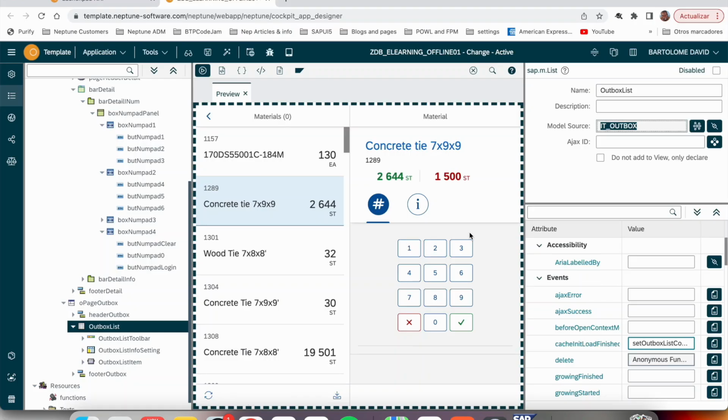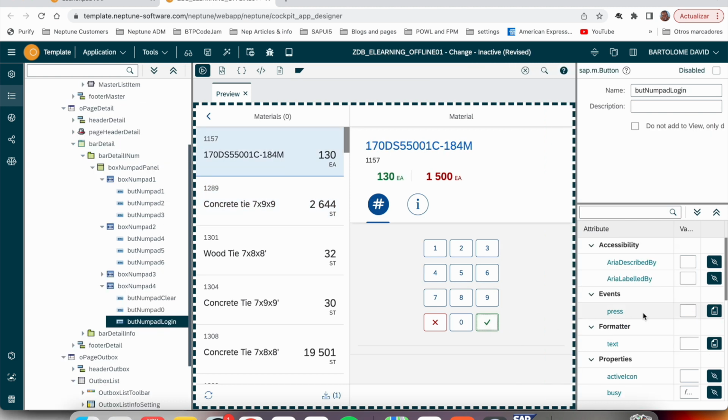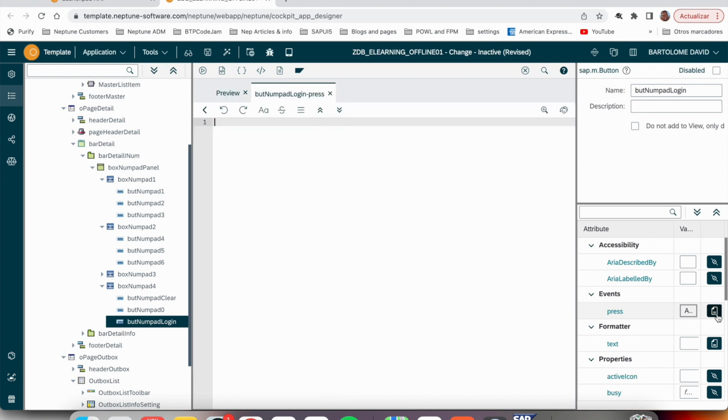So coming back here, we want to see the functionality of the button. Clicking on the button, we can handle the press event for that button. And in the press event is where we're going to be coding whatever is needed for saving this input data into the outbox list, completely offline.